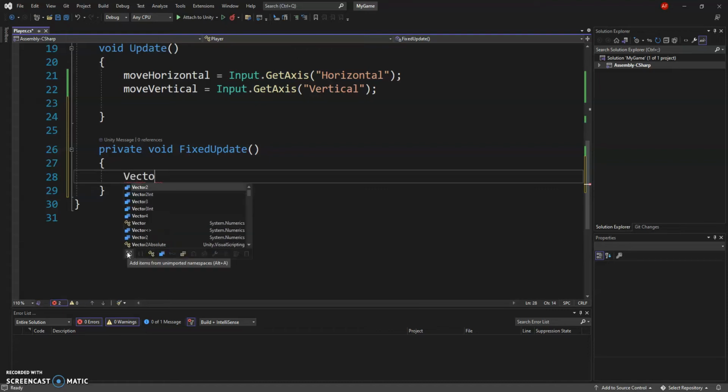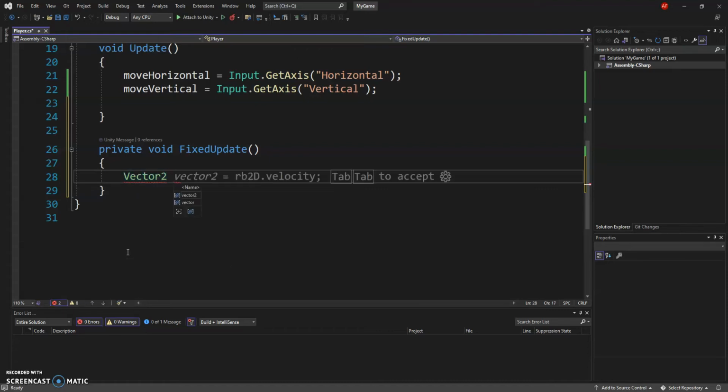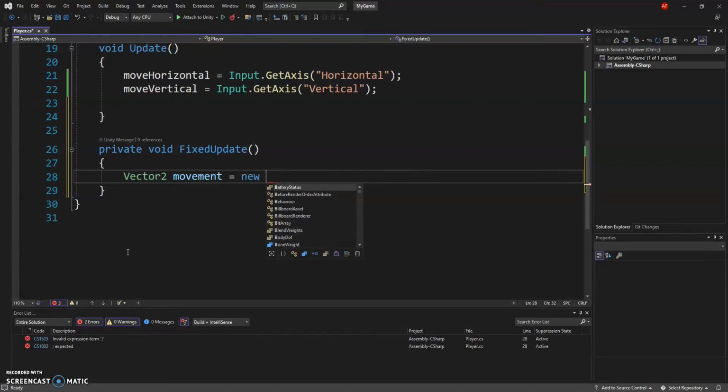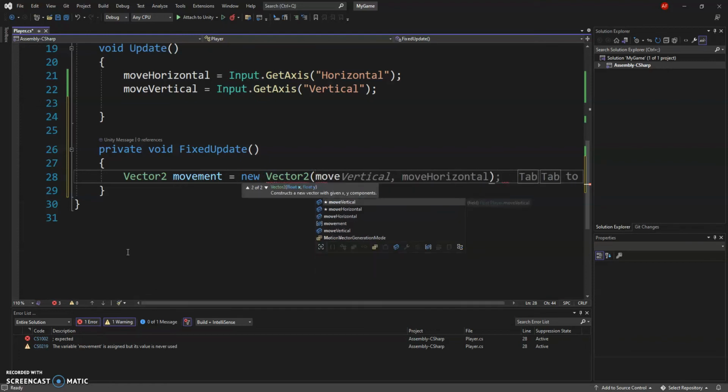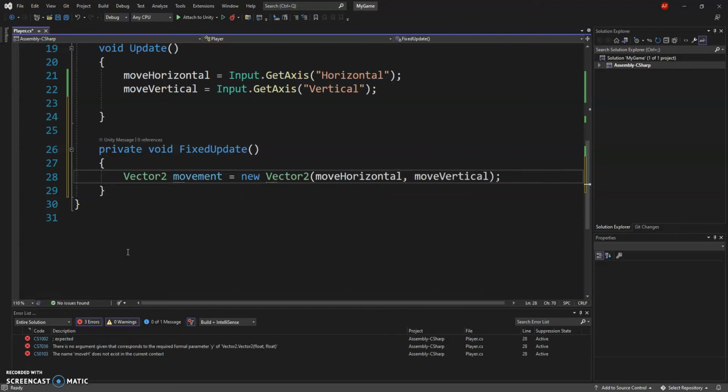It's going to be a Vector2, so that's the XY coordinates. Ignore what it's saying there. We're going to call this variable movement, and we're going to set it to a new Vector2. I'll explain this in a second once we get in here. And just like it suggests on mine, we're going to put, the opposite way though, moveHorizontal and then moveVertical. So there we go.